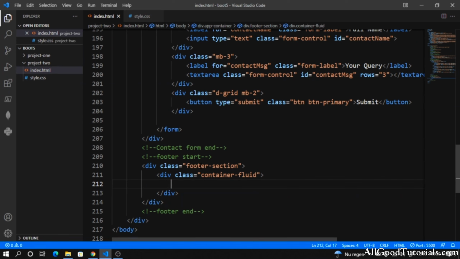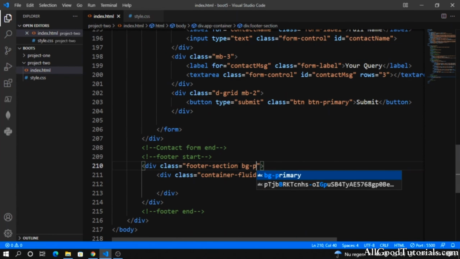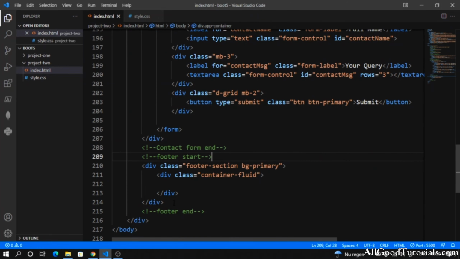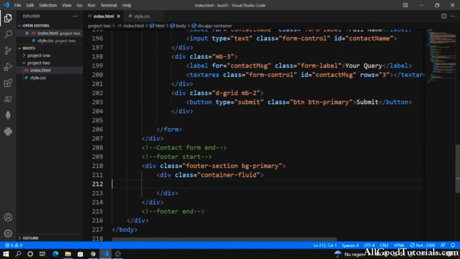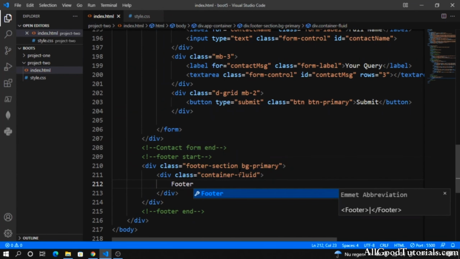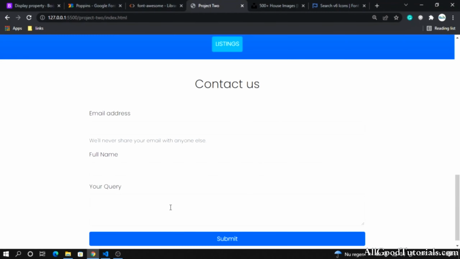And in here I'm going to give this footer a background color. So I will say bg-primary. We can use any color we want. I'm going to just go with bg-primary, which is the blue color. So if I go now, nothing will happen because we haven't written anything, so there is no height to it. So if I just write here footer, we will see something there.